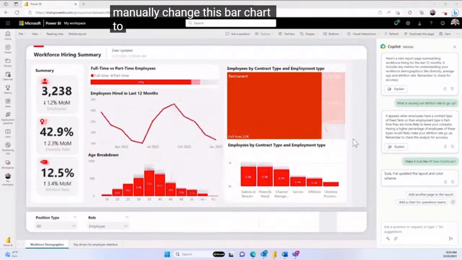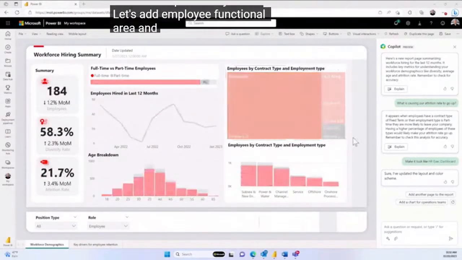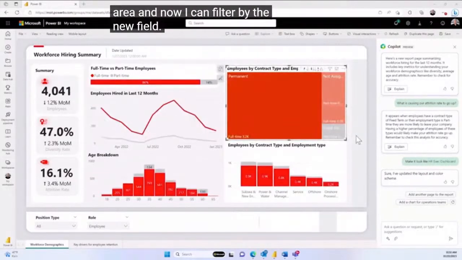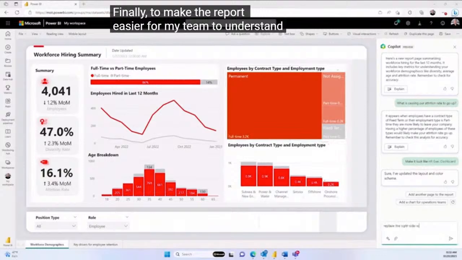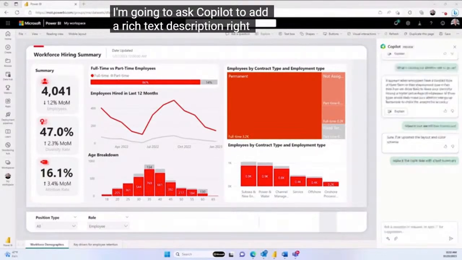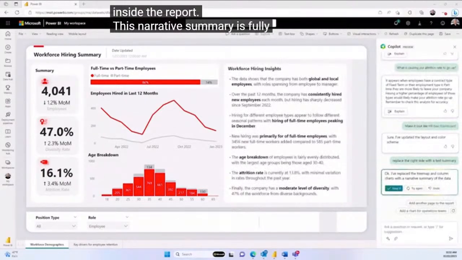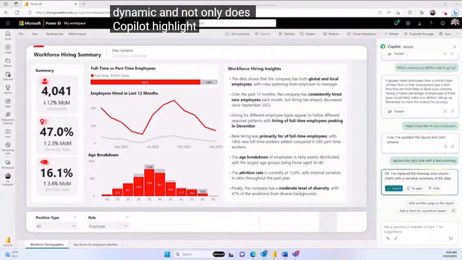Let's add employee functional area, and now I can filter by this new field. Finally, to make the report even easier for my team to understand, I'm going to ask Copilot to add a rich text description of my data right inside the report. This narrative summary is fully dynamic, and not only does Copilot highlight interesting insights from my data, it will update the summary every time the data is refreshed or people filter the report.